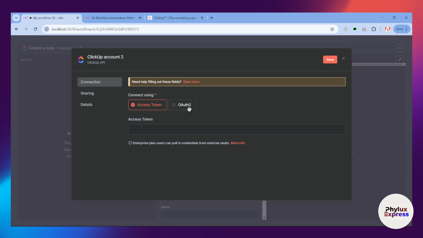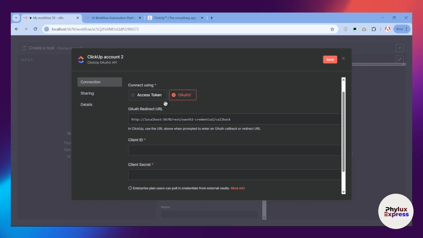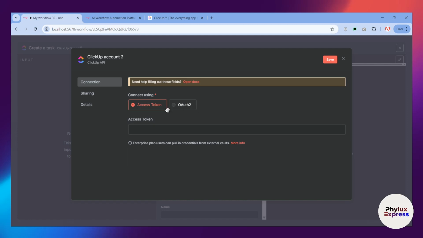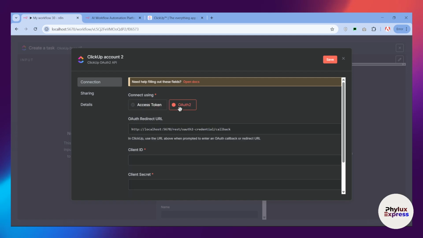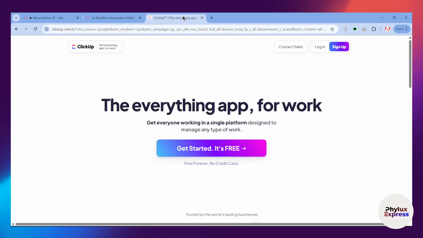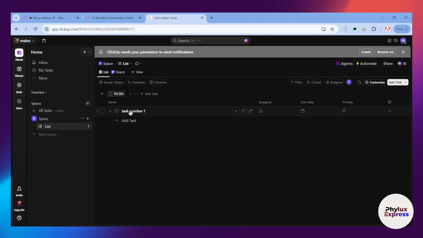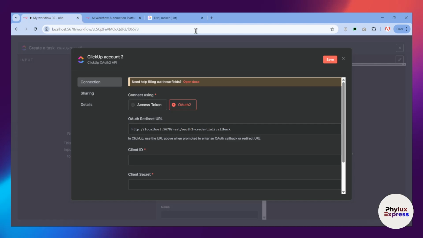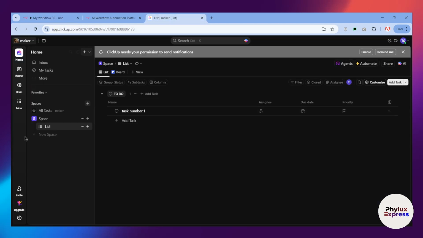In this tutorial, I'm using OAuth2 because these two things are very similar to each other, but with an access token you have to have it, and here you have to have OAuth2. I will just show you this. It is far better than an access token. Then let me sign in to my ClickUp account. As we can see, we have added this task which we had created earlier. So yeah, this is how it works.